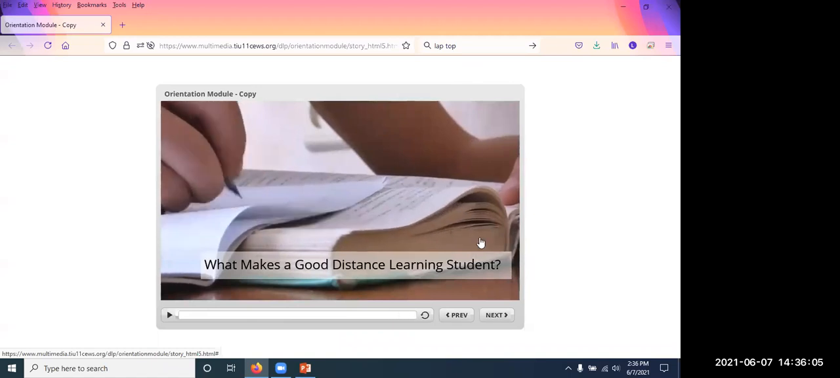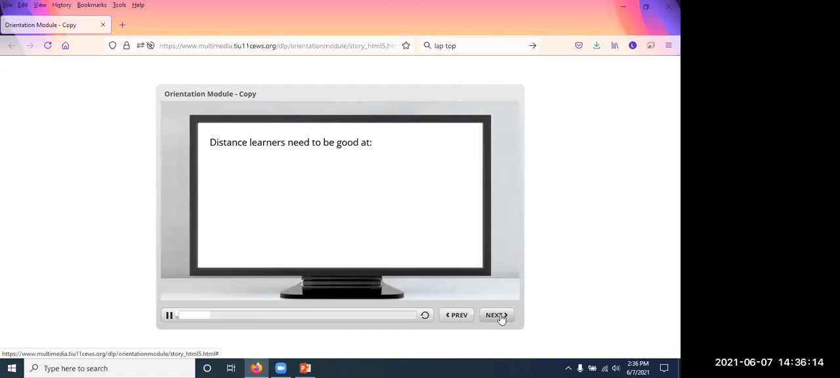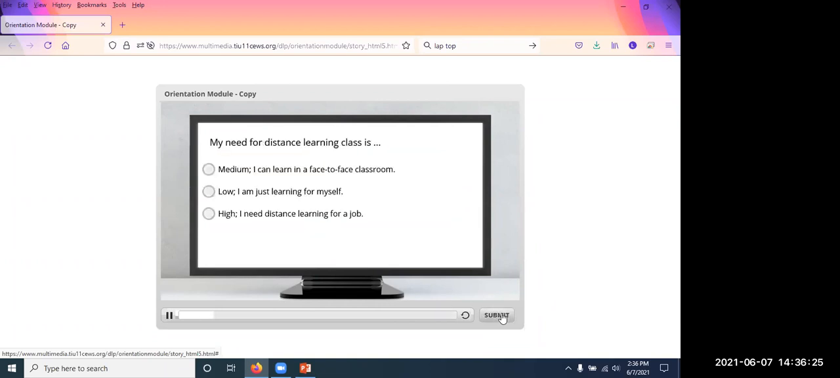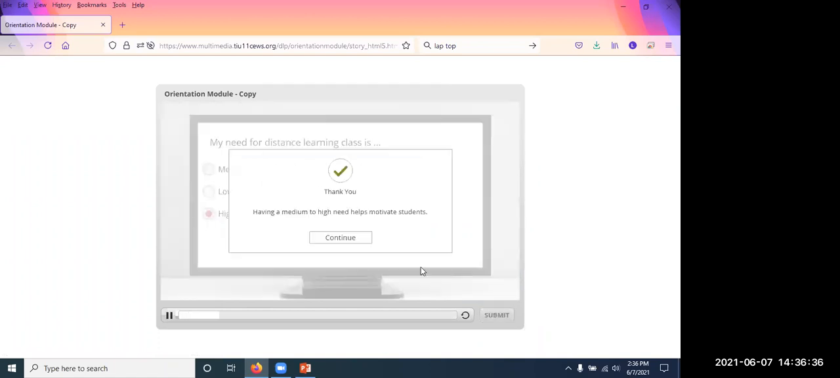So the students go through and navigate this by using these next buttons here. I was wrong, there's no sound. I apologize, it's just my own voice. Then students get this overview of what it is to be a distance learning student. Here are some self-reflection questions. My need for distance learning is, hi, I need a job. So then they go ahead and submit.